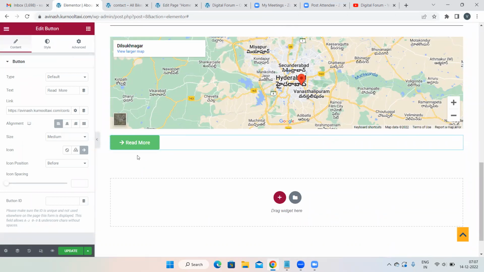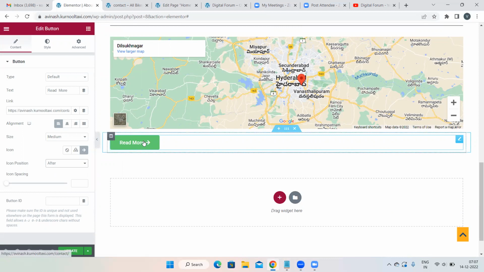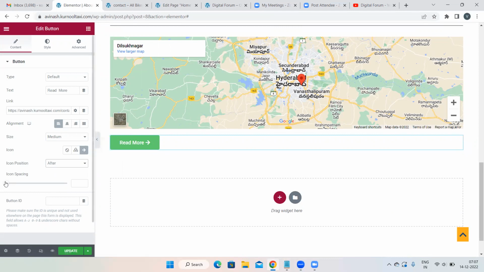Where to place the arrow? See, just understand the beauty of Elementor. It is even asking you where to place the arrow. You want to place the arrow before the text or after the text? Icon position. I want it to be after the text. So I'm keeping it after. And just observe the customization. How much space you want to keep between this text and arrow, they are also asking you. Icon spacing. You want to increase the space, you can increase. You want to decrease the space, you can decrease.